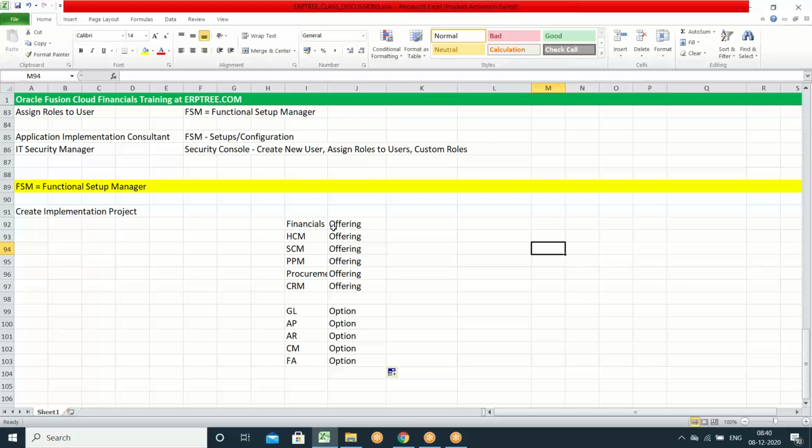By default, you could see all the offerings and options within the instance. But if you want to do the implementation for any offering or option, what we have to do is first enable the offerings and options. So when you are working for your client in a fresh instance, when you get access to the instance, the very first step is to create a user by assigning the two roles. The next step is to enable offerings and options as per your project scope. So enable offerings and options.